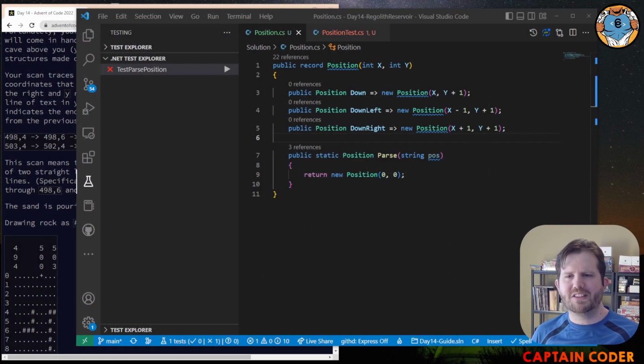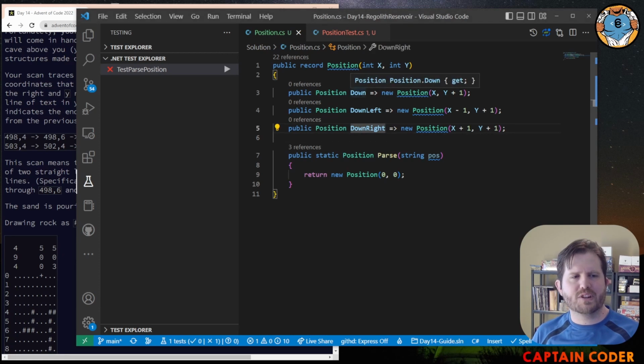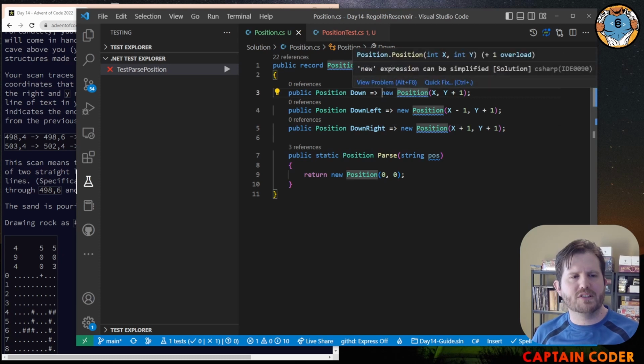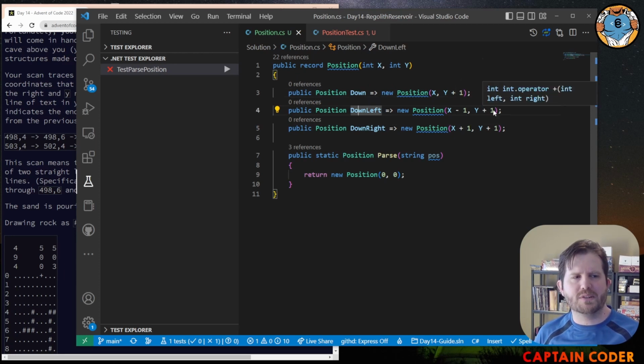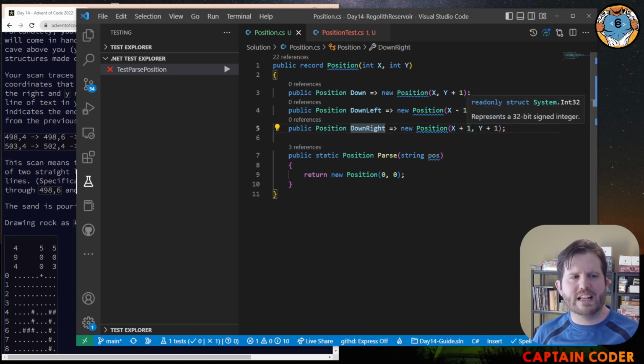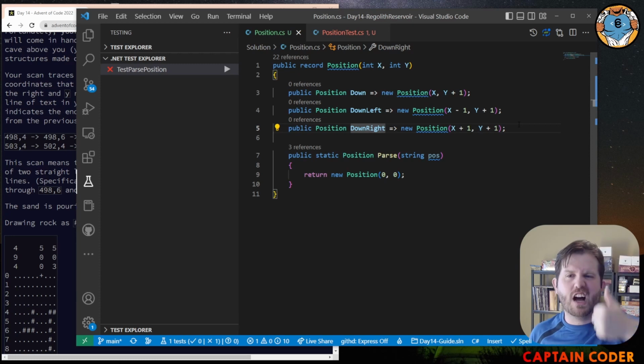The first thing we're going to do is define a simple position type. This is a type that's going to represent an X and Y coordinate inside of our cave. And for convenience, I've added in three properties that are getters here to get a position that is down, so the Y position is increased by 1. Down left, the X position is -1 and the Y position is increased by 1. And down right, where the X position is increased by 1 and the Y position is also increased by 1. One thing that you're going to want to keep track of here is that Y is going down, not up.